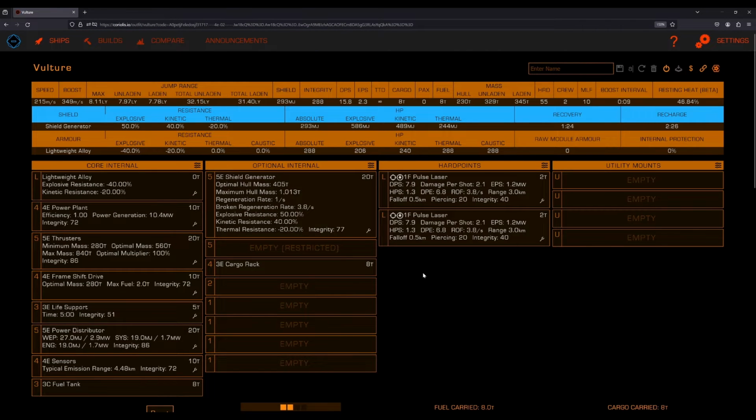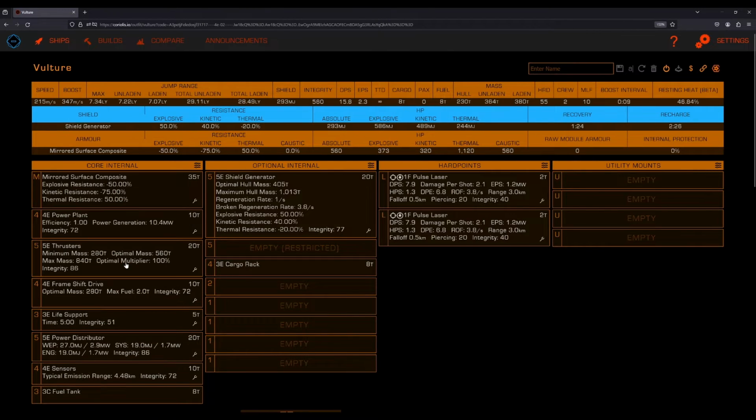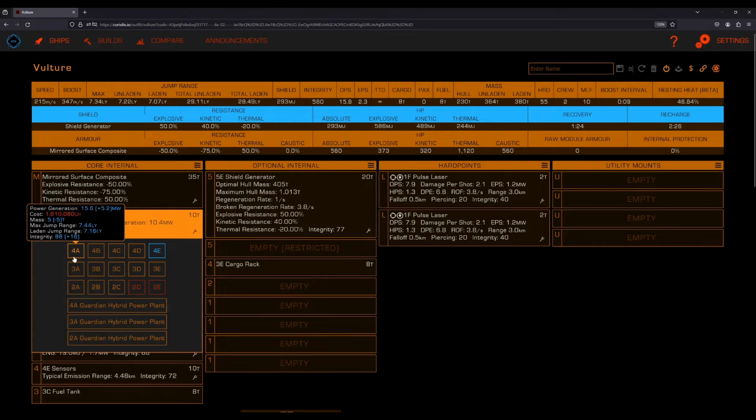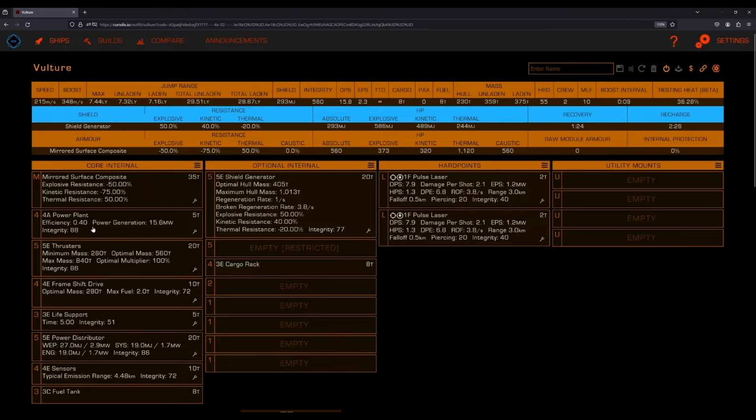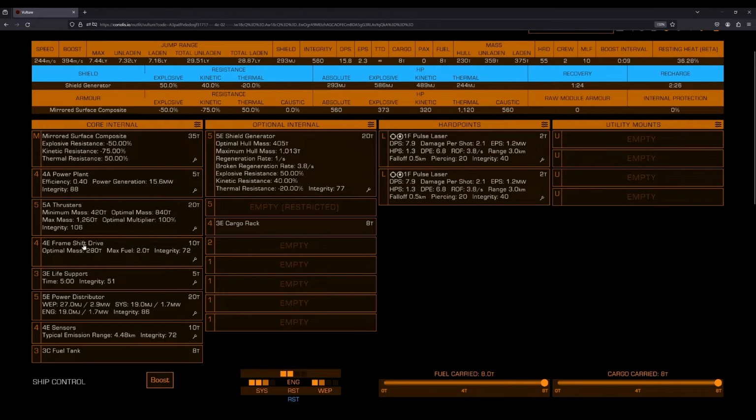So we want to do the Vulture. And what I think we want to do is we're going to try to go with kind of my standard build, which I really like to go in here. And I always sort of choose the mirrored surface composite for my armor. Let's go with our 4A for our power generation, for our power plant. For our thrusters, we're going to do 5A. We're basically going to top tier everything just to kind of have some fun.